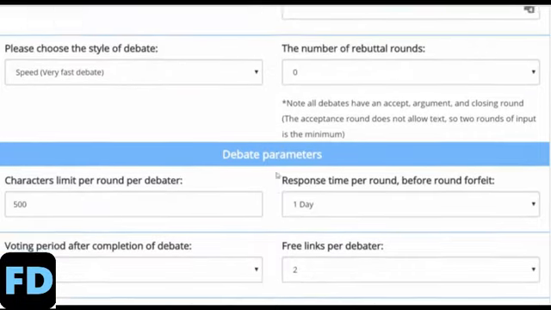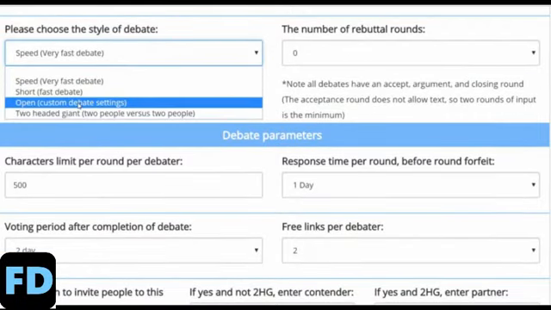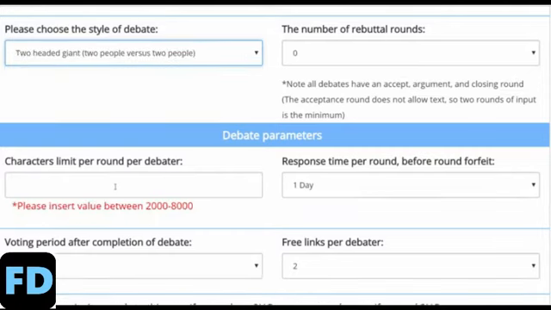You have 4 choices in the debate styles, 3 of which are 1v1, and then you have a 2v2 debate. You can choose the number of characters that you get per round in the debate, as well as the amount of time that you have to respond to the debate before that round is forfeited. So from the time that your opponent hits submit to the time that you forfeit the round is your response time. Your voting period is the time after it is completed for the audience to look your vote over, read through your different rounds, and vote on those different rounds. Free links are a notation at the top that you can create a hyperlink, and then inside the debate you can use those notations so that you only use 3 characters rather than that long URL.